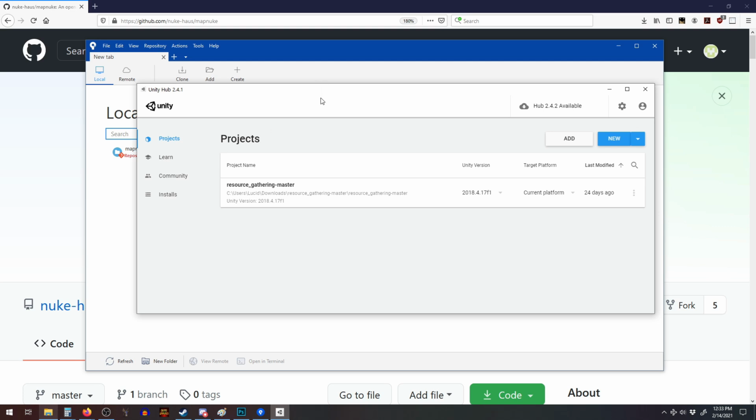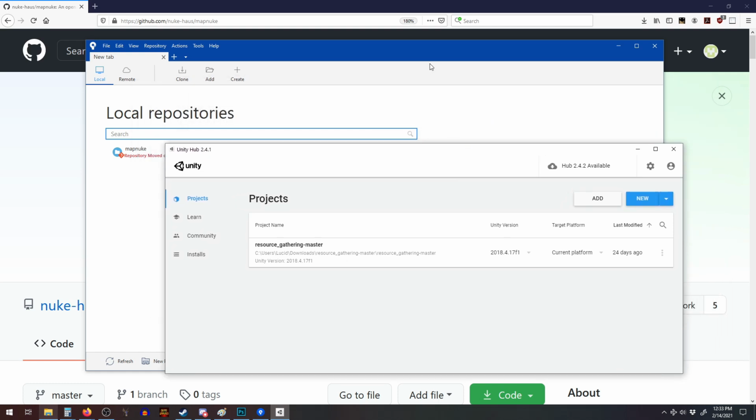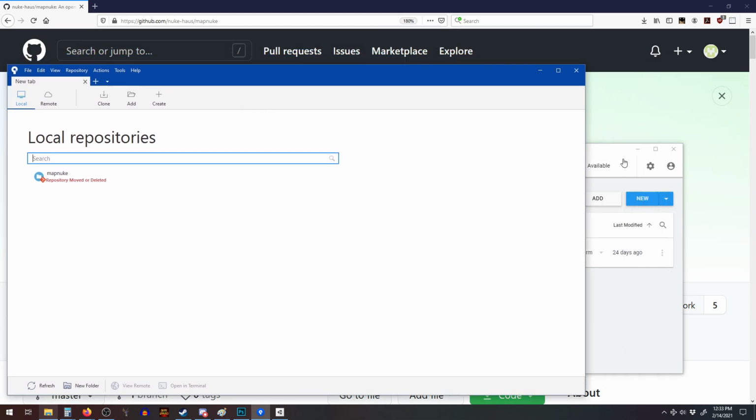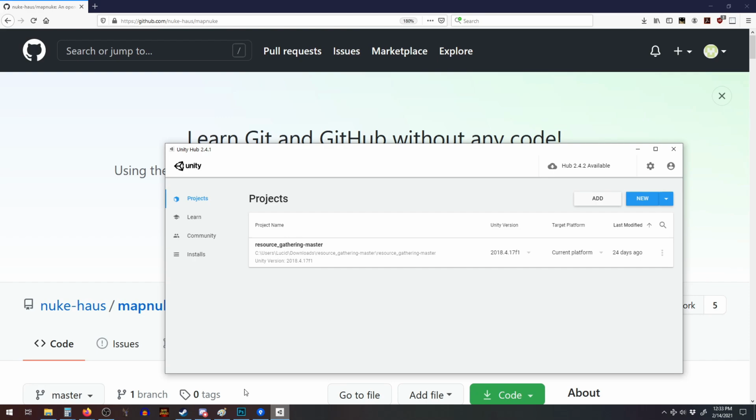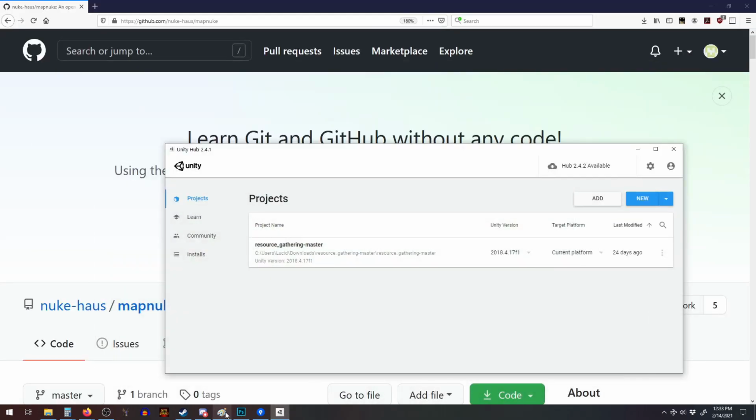I've got some of them pulled up here. You need only three tools, and they're all free: Source Tree or some other source control tool, a Git account, Unity, and some sort of graphical editor if you're doing art, like Photoshop. I have those already downloaded. So you download Source Tree, download Unity Hub, and make an account for MapNuke. Once you have those downloaded, where do we start?